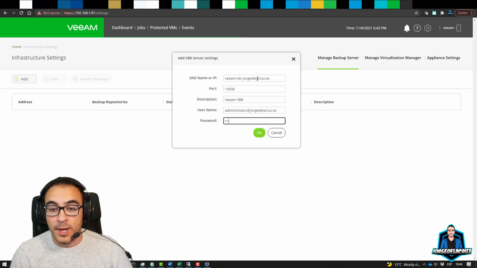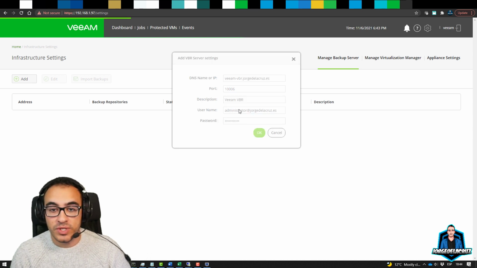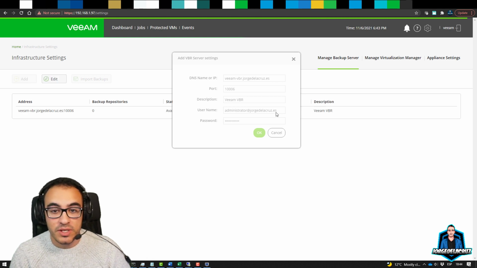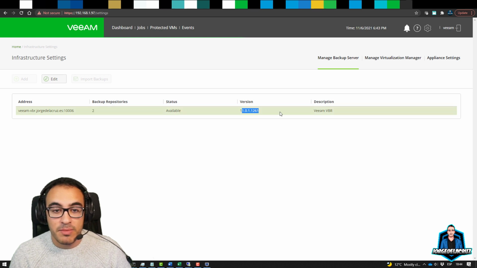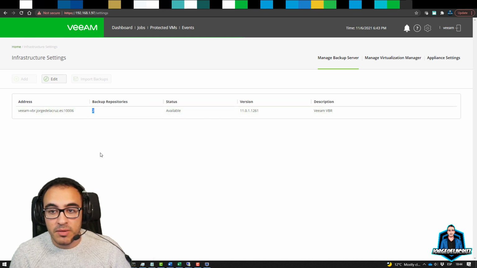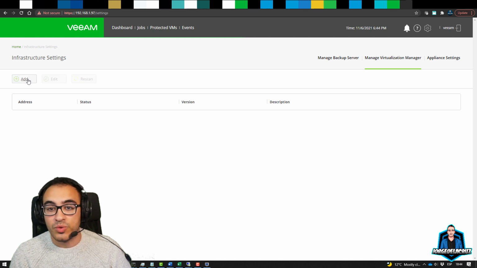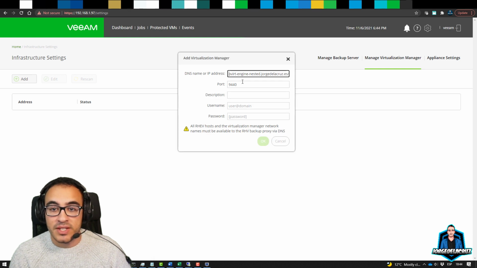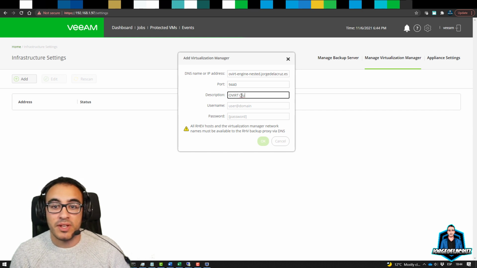Remember that we opened access to everyone before, but if you want to tailor this a bit more, you just need to select a limited scope user. Anyways, it's telling me that I have version 11a and the manage virtualization manager. Now you need to add your oVirt or your Red Hat Virtualization cluster here, so that's fine. The description, my FQDN, is ovirt-engine nested. Remember, I just deployed everything in a nested environment. That's my description, oVirt cluster, that sounds good.